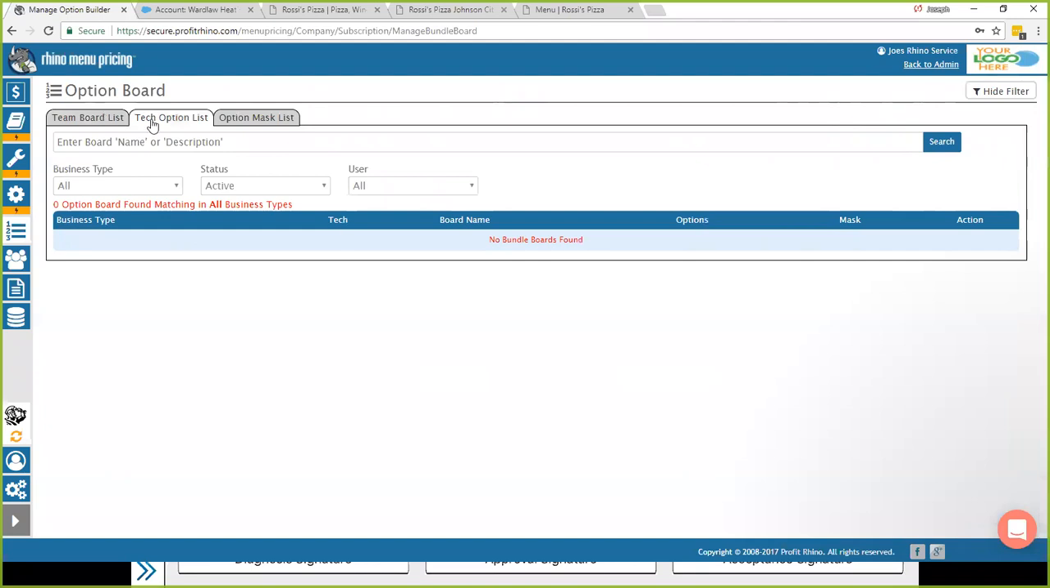If we go to this tech option list, it's going to show us every board that's been built on your system. Tech 1 built these, Tech 2 built these. And you can go in and look at them. And if you look at them and you like them, they're working, you can actually share them with everybody else on your system, which is really cool. Sometimes you may make that tech a little mad, but the name of the game is making money, right?